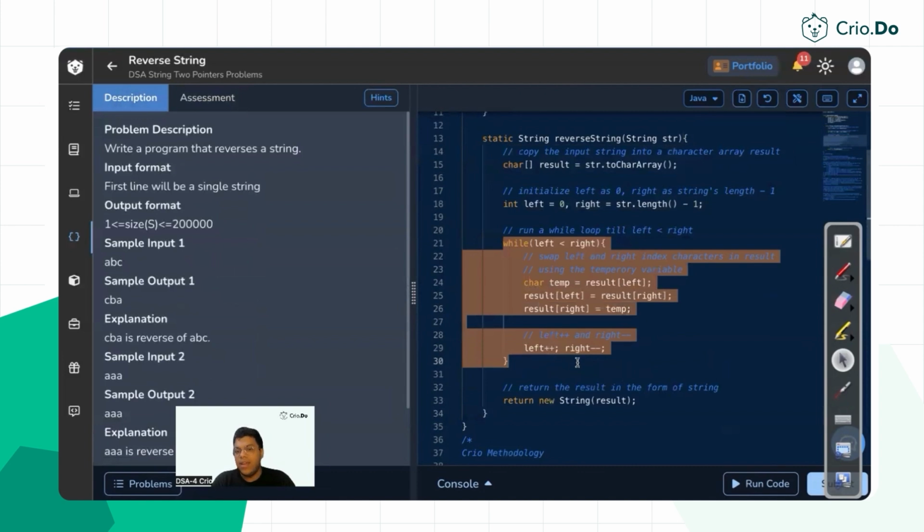The time complexity of this code is nothing but linear. Why? We are running a loop over the entire string for n by 2 times using the left pointer, n by 2 times using the right pointer. In total, both are working simultaneously. It means it will be n by 2 plus n by 2, which is n only. That is the string's length. That is linear time complexity.